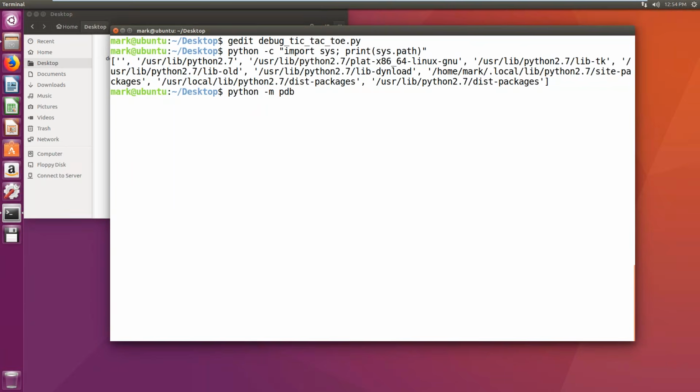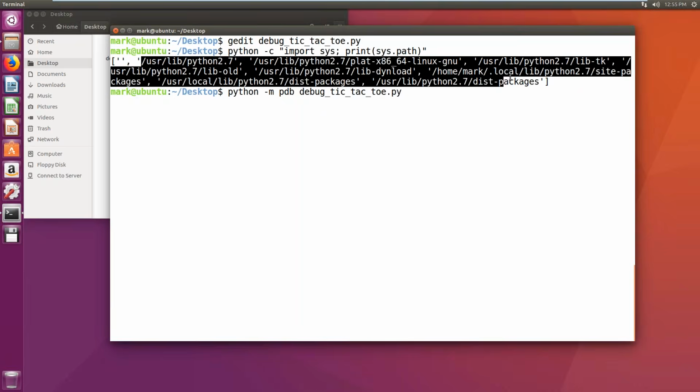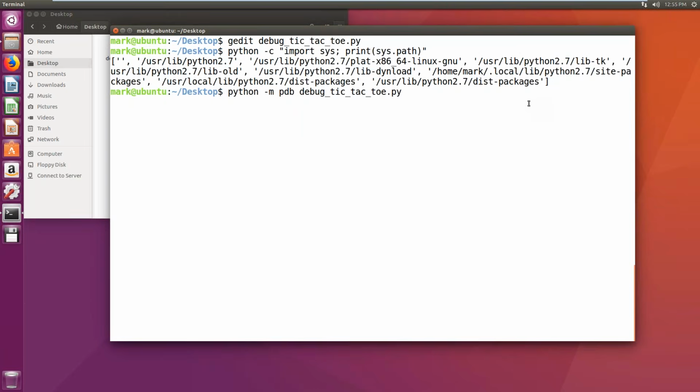In this case, I'm giving it the name of the program, pdb.py. And then I'm going to pass as an argument to PDB the name of the program that I want to run. So that -m really all it says is I want you to run pdb.py, which exists inside of one of these directories. It'll go through those directories until it finds pdb.py, executes that program, and passes debug TicTacToe to it.